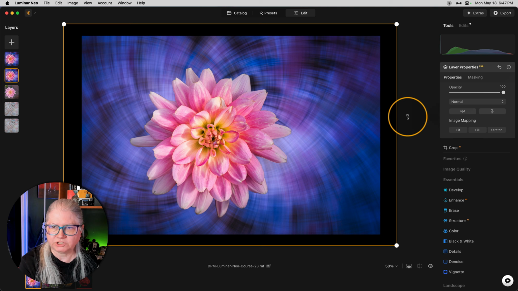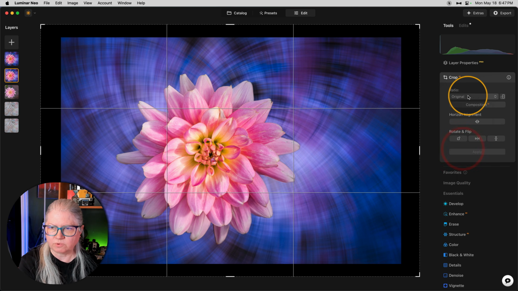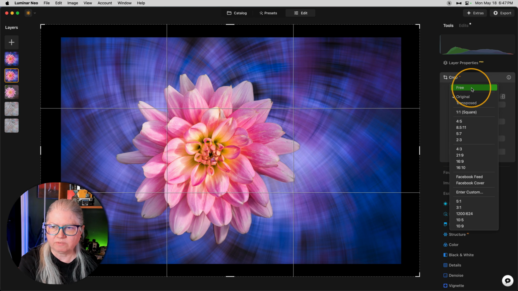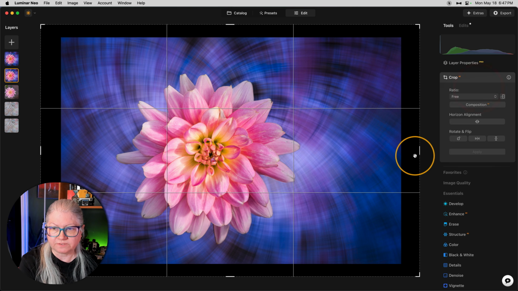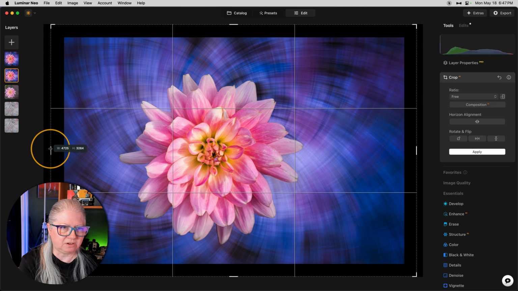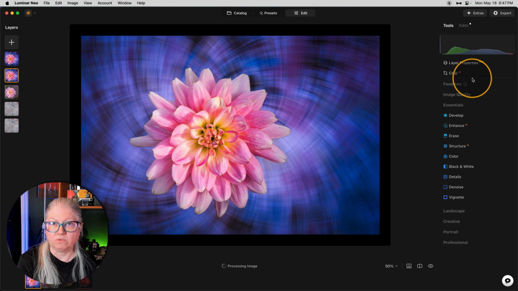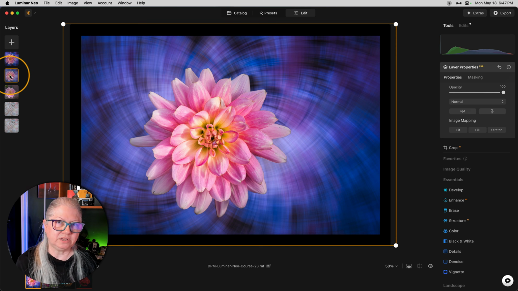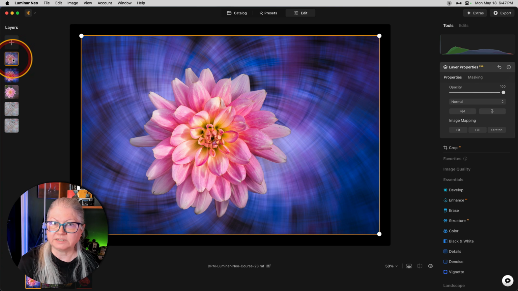Then, of course, we just need to crop it if we want to keep the edges even. Remember to set the aspect ratio to free. Come in a little bit on the sides, and there we go. That's pretty close. Another neat thing that you can do is mask the top layer artistically.